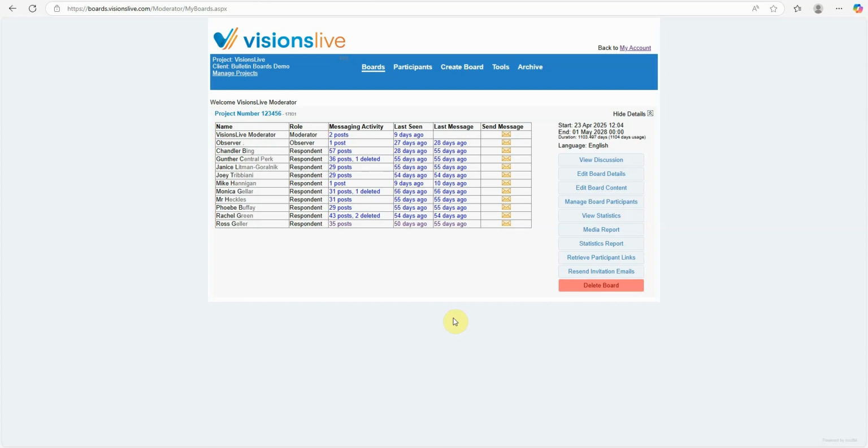To show you the moderation tools, I have loaded a preloaded board, as the tools change slightly when people are interacting with your bulletin board. Over on the left, we can see the name of the board. Below this, we then have the names of all participants within the board.